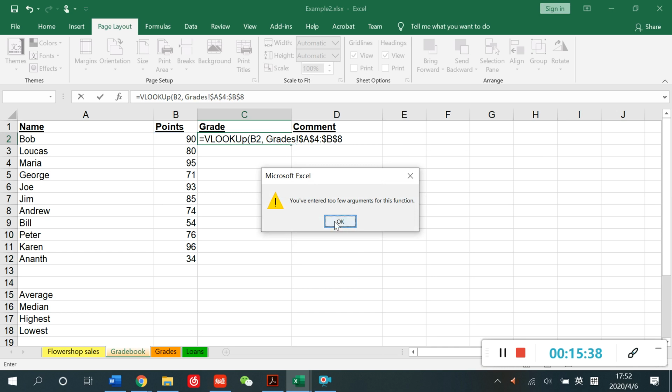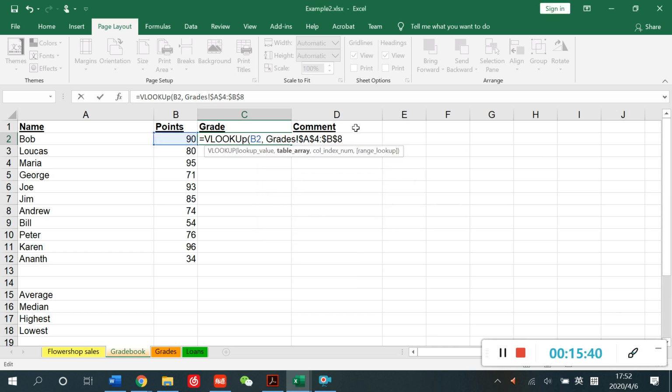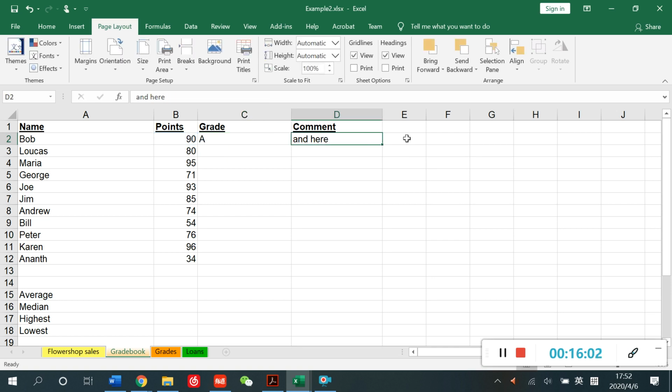Let us first finish this function. The column index number is 2, which means that we would like to show the values within the second column. Next is TRUE, which is intended for an approximate match. Just press tab. Yeah, it presents the right letter grade for 90 points.